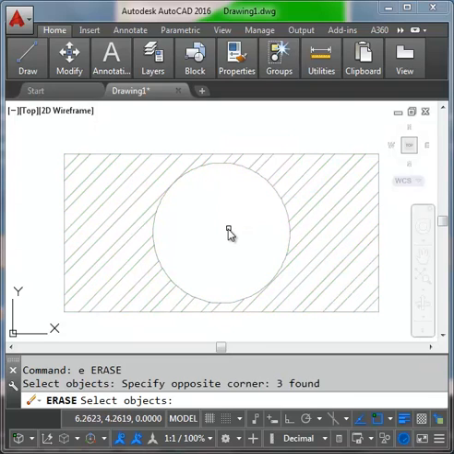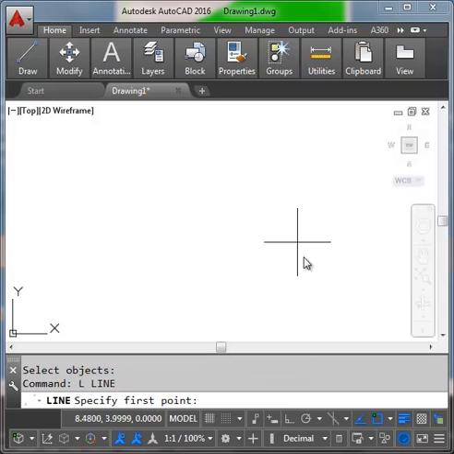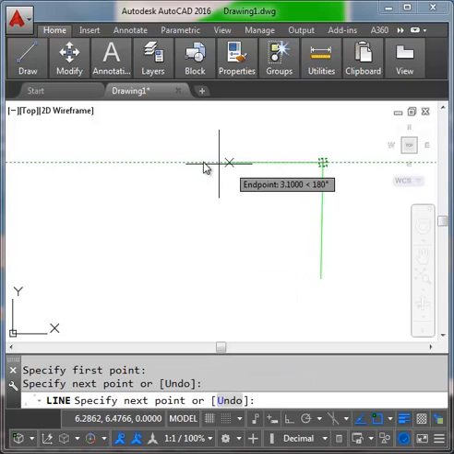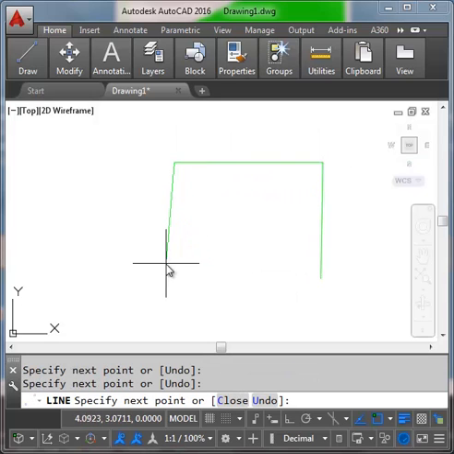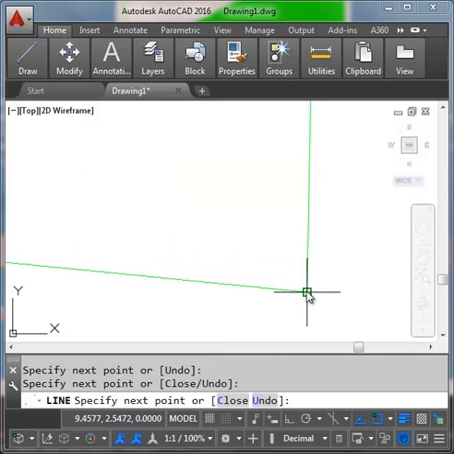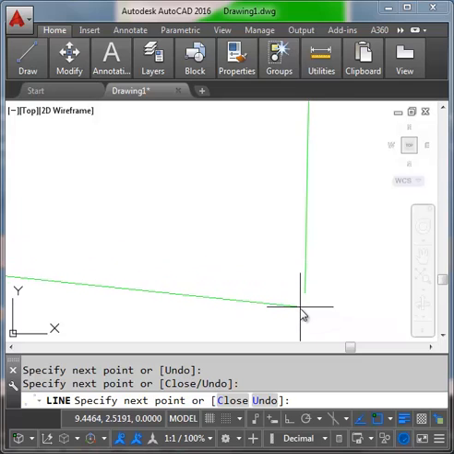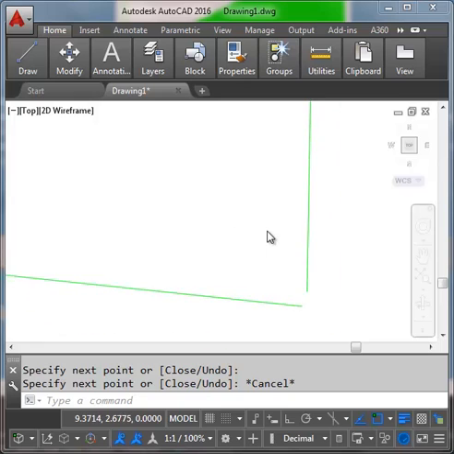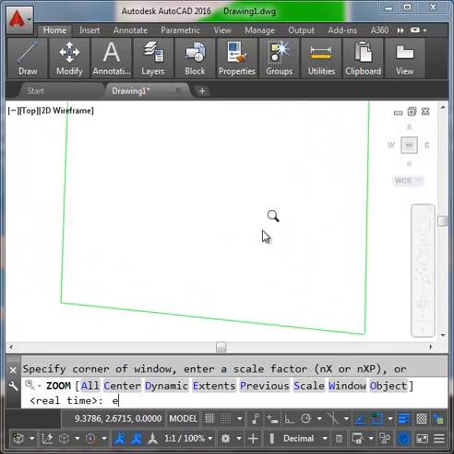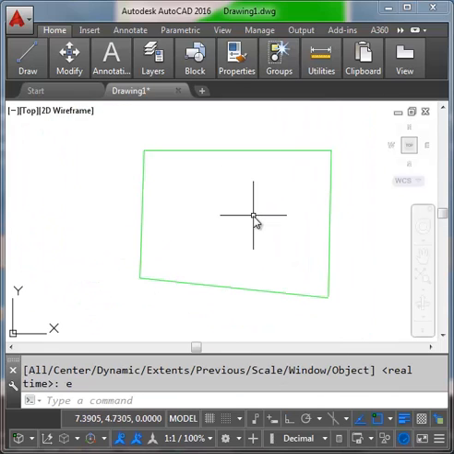So I'm just going to erase this all and try something else. I'm going to draw 4 lines, and it doesn't really matter what shape, but the thing is I'm not going to use the endpoint snap. I'm just going to leave a little gap there. So I'm going to do a zoom extents, and so there's my shape.